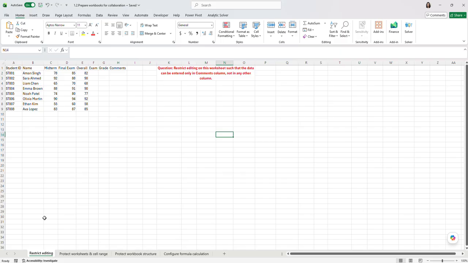So I have some data here, and the question is to restrict editing in other cells. So I am okay if anyone inputs the data in the comments section, but I do not want them to be making any changes in any other columns or cells. So let's see. I want to show you something here.